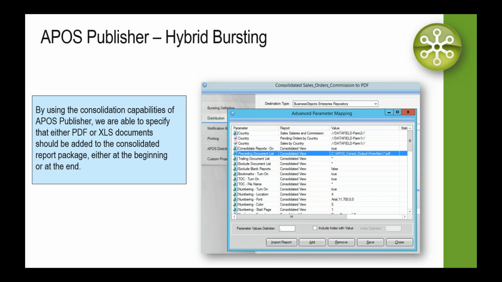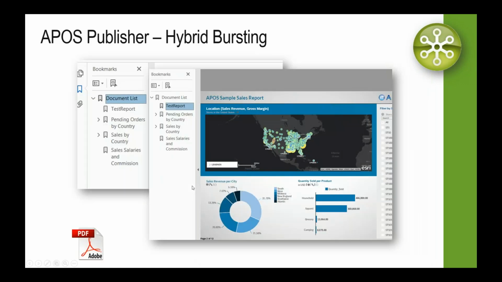So by using the consolidation capabilities that are inherent in the APOS Publisher, we're able to specify that either PDF or Excel documents should be added to a consolidated report package, either at the beginning of the package or at the end of the package. So you can see here we're looking at a load of different parameters that are available to us for tables of contents and numbering, et cetera. But what we're focusing in on is what's highlighted on this screen, and that is I'm creating a preceding document list. So I'm going to look for the output that was created to a network file location from the SAC environment, and I'm going to combine that with my BI data.